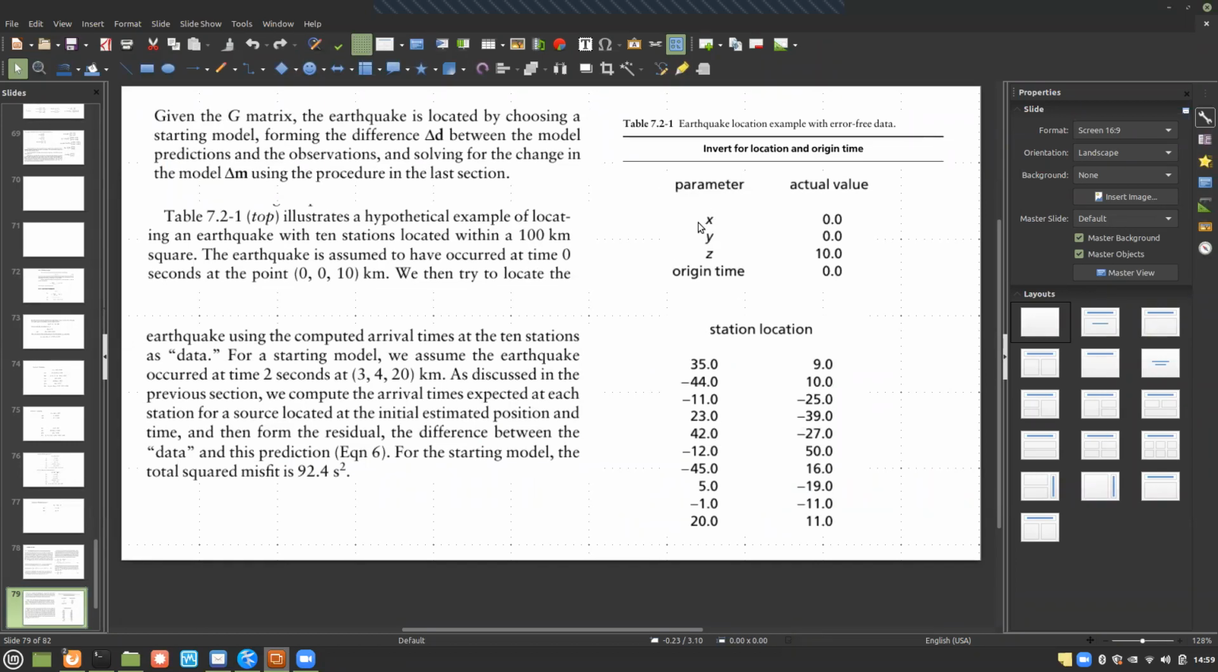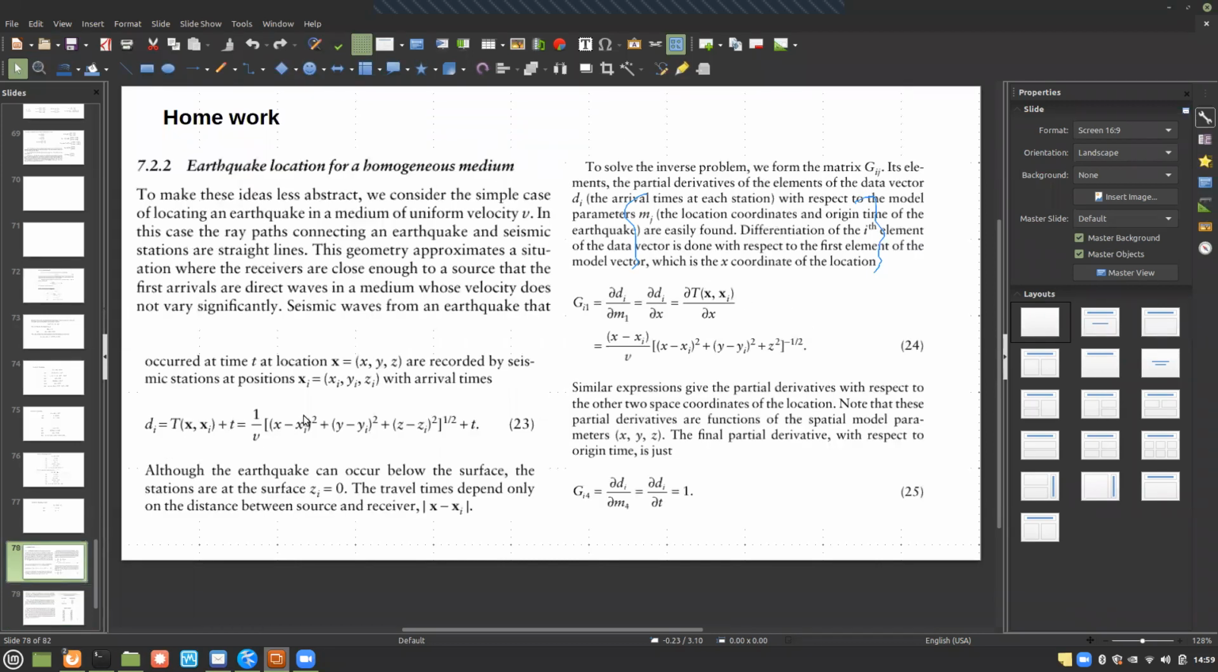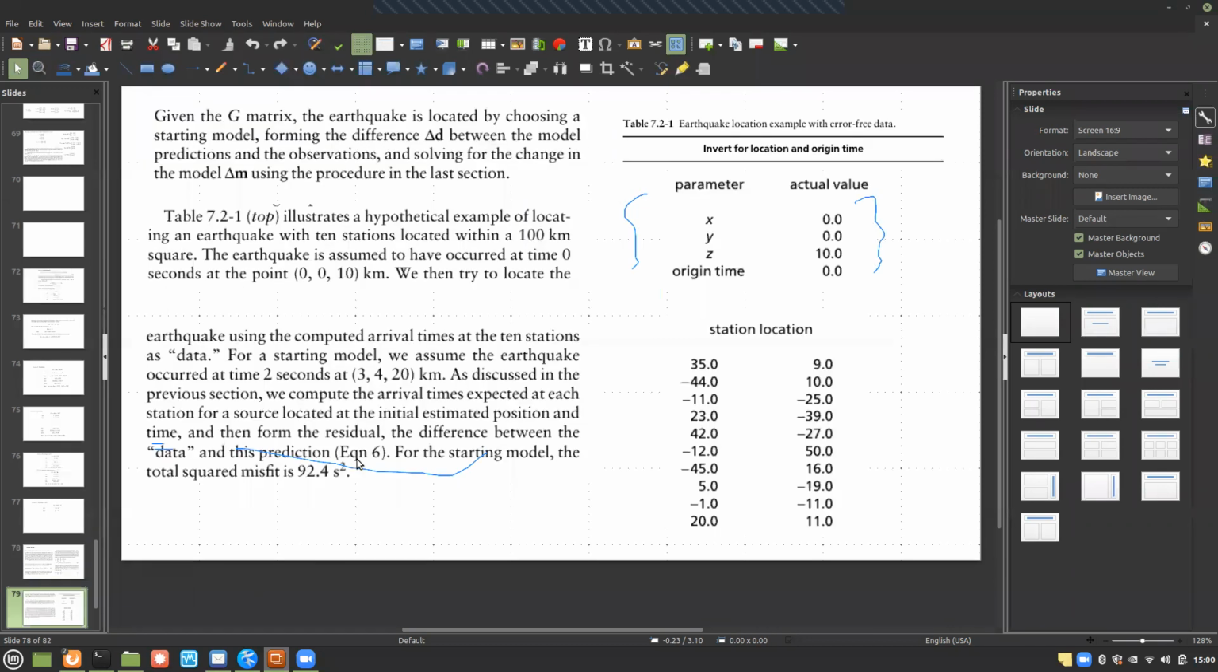So these are the parameters of the earthquake. What we're doing now is to first generate some data. So we are generating some synthetic data, just like we did. We give some actual parameters of the earthquake, and we use this relationship to generate some arrival times at different stations. So this is the station location. This is X, this is Y, and Z is 0 for all the stations.